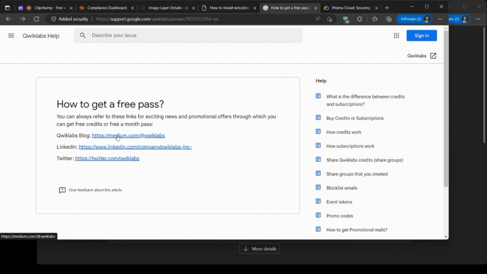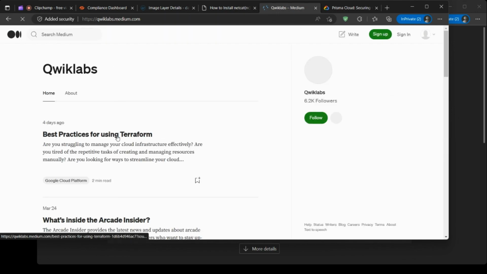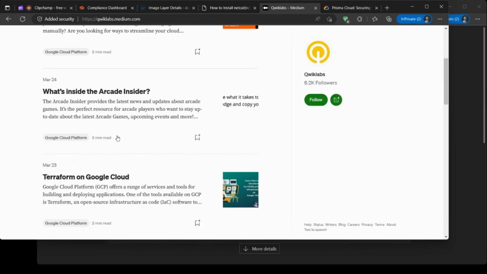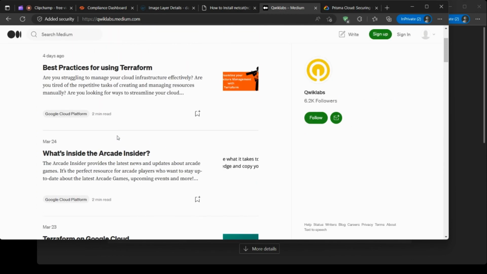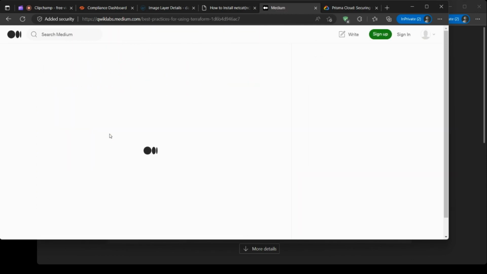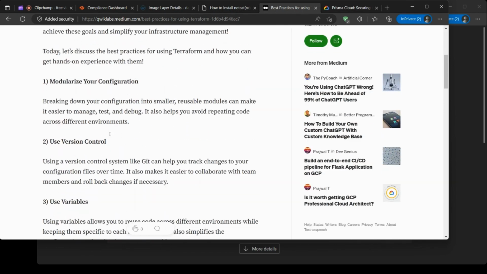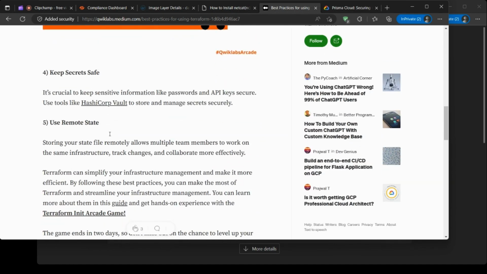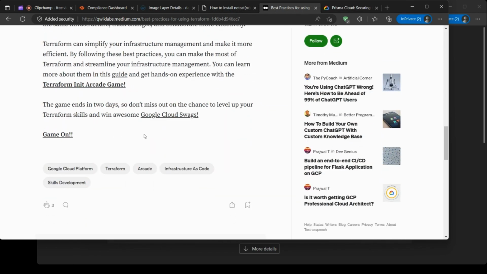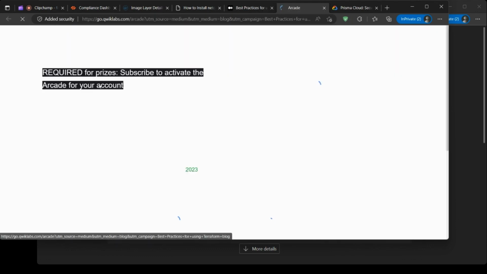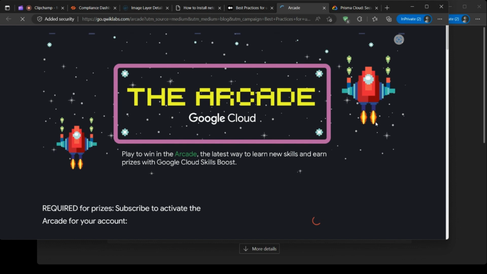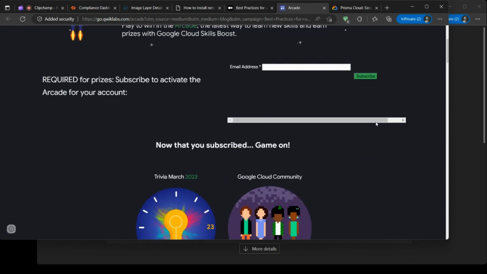For example, on Qwiklabs blog, we can see posts, and for example, the latest one, best practices using Terraform. Okay, it does not contain promo code, but mentions arcade. And if you go there, you will find additional info.